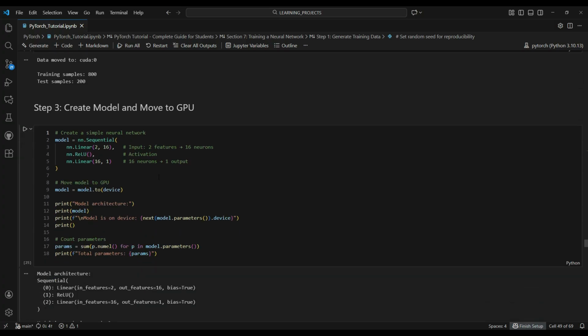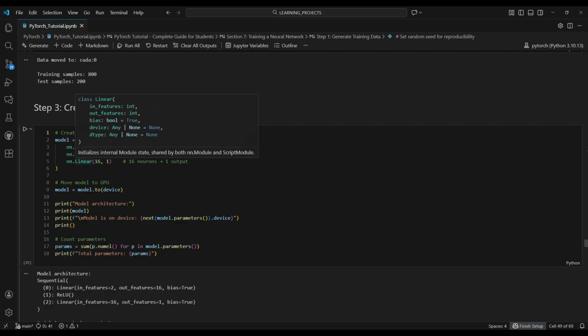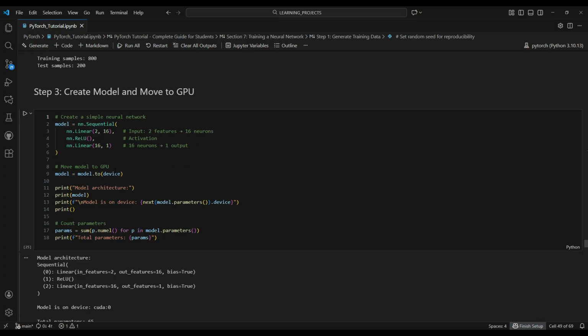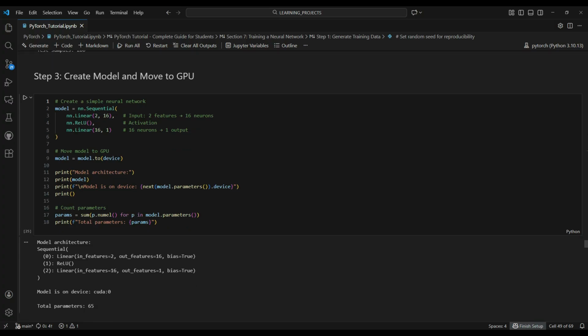Step 3 is let's create the model. First we're going to try a simple 2-layer network. So linear, we have 2 features and 16 neurons, and then our ReLU, and then our output layer again. And then we do .to(device). Your model needs to be on the same device as your data.